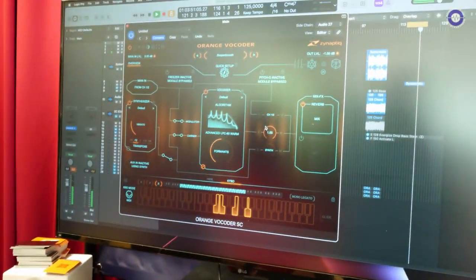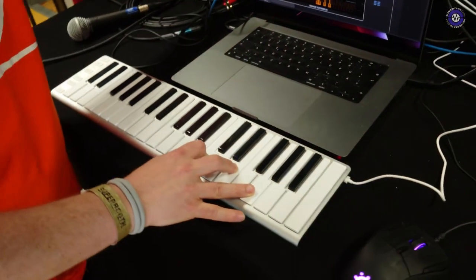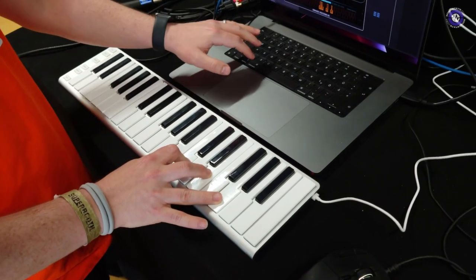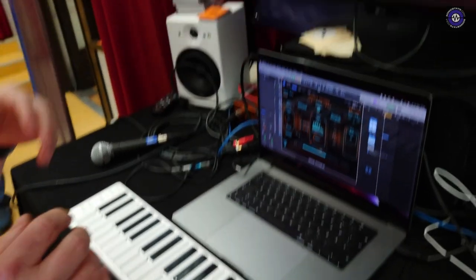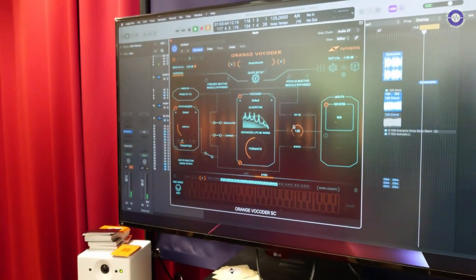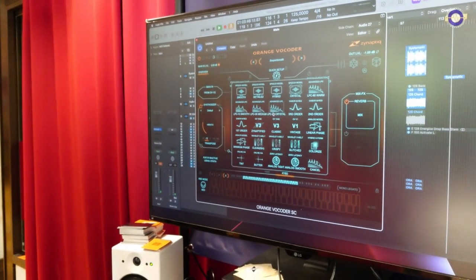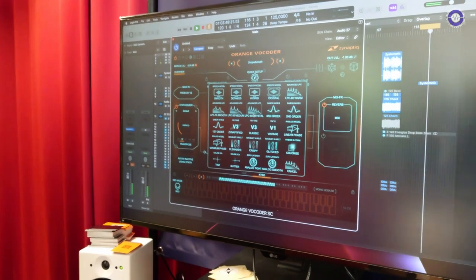Or you could do chords, of course. So you can already, with that one, hear how much detail you're really getting in the reproduction of the vocal formants applied to the synth.